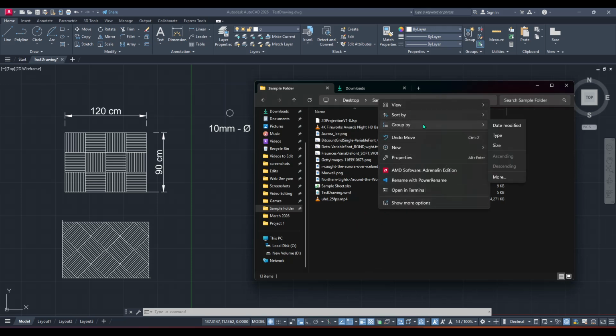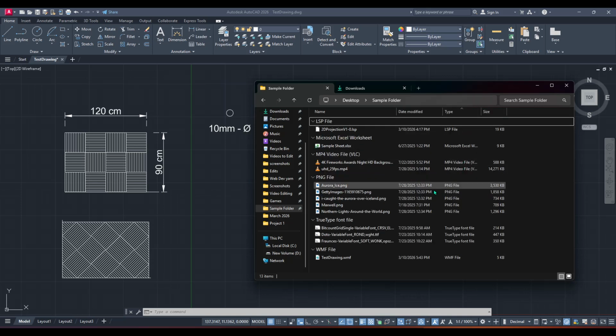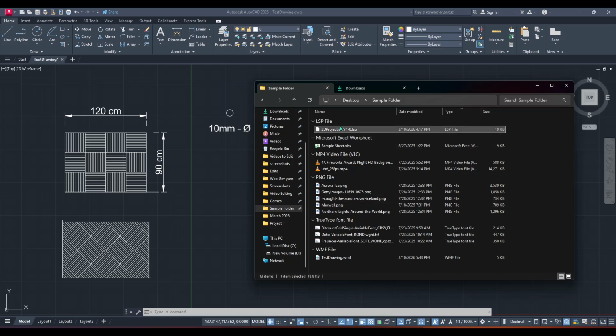Save it somewhere easy to find, such as your desktop or your downloads folder, and keep the file name as is unless the developer suggests otherwise. This helps AutoCAD and any documentation you're following stay in sync.